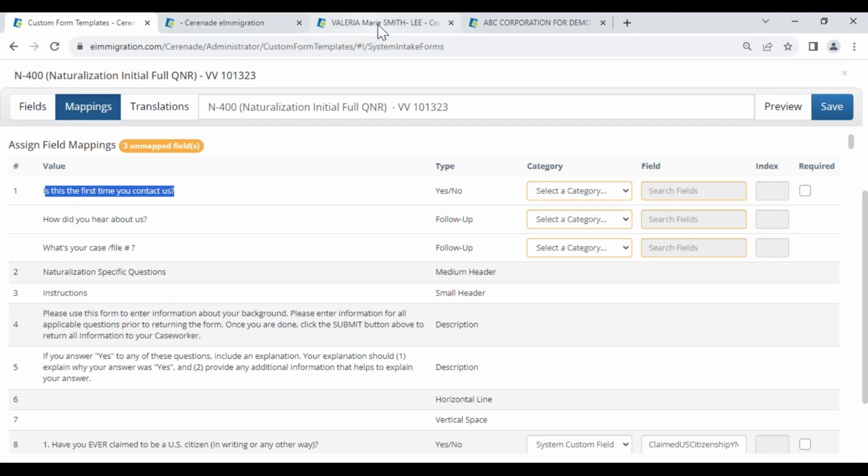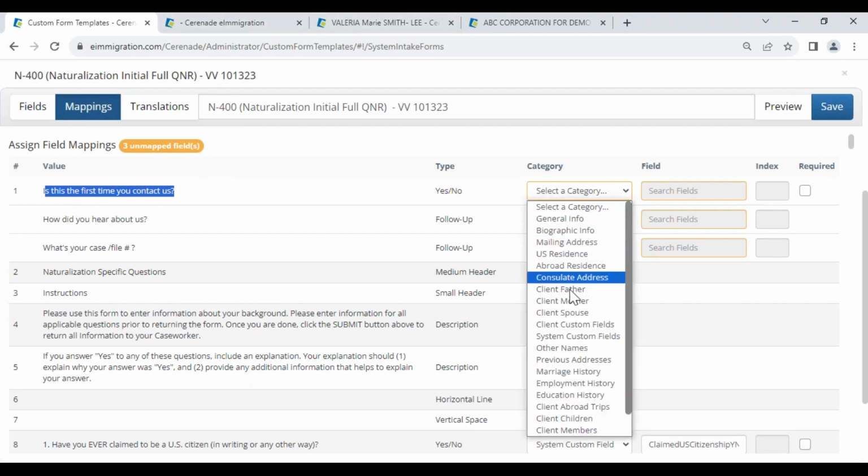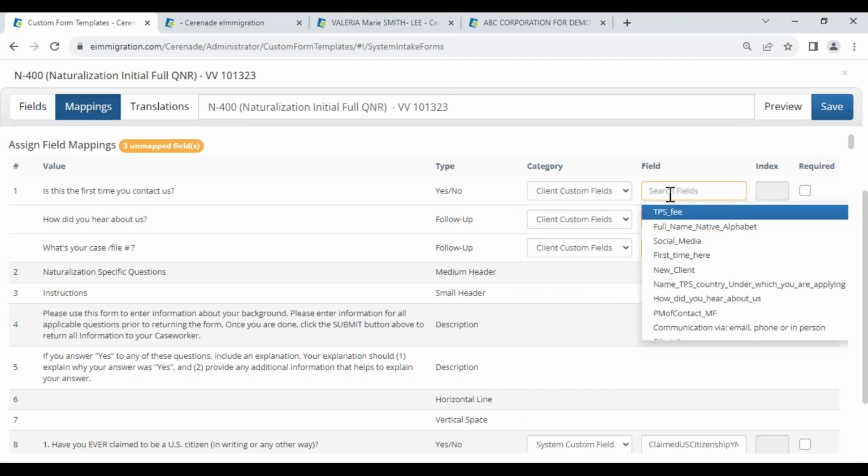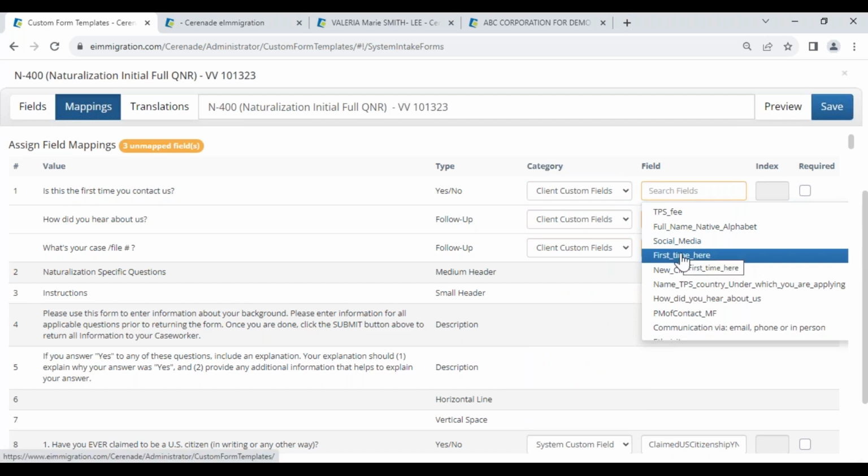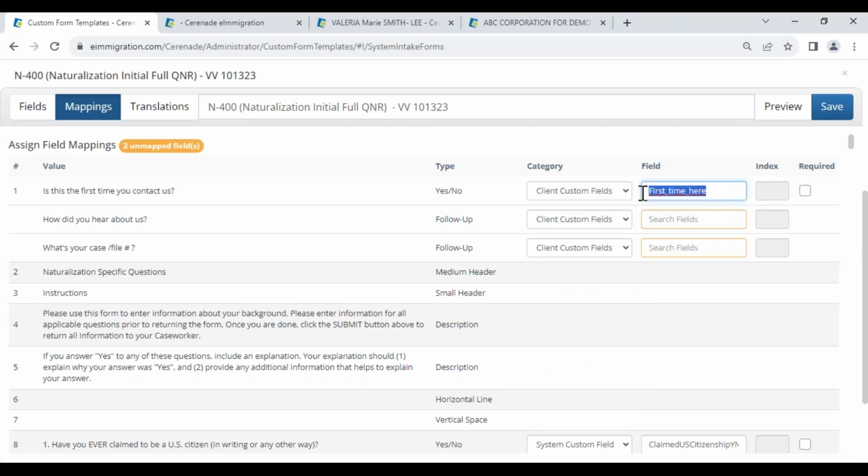We don't have a system field, so you have to choose client custom fields. And if so, which one is it? I think it's first time here. Also, when creating your custom fields, be super specific. Don't make the mistake of adding numbers, because then you won't remember what it was for.